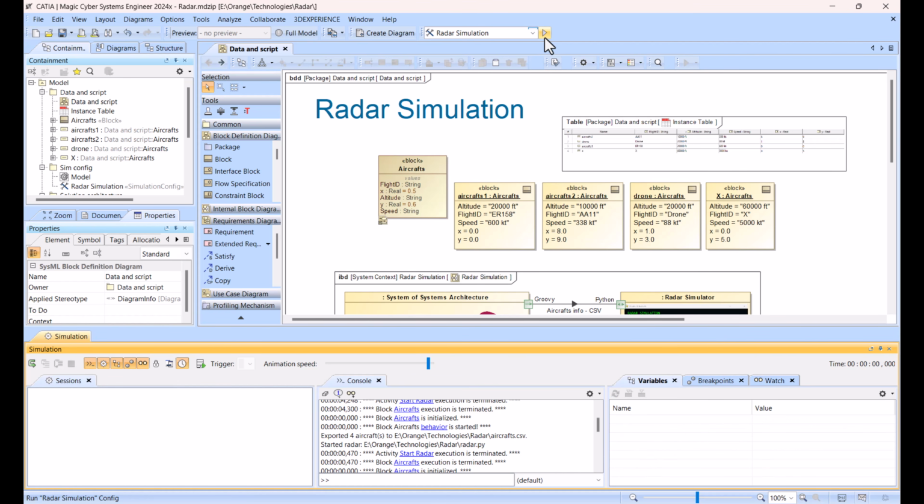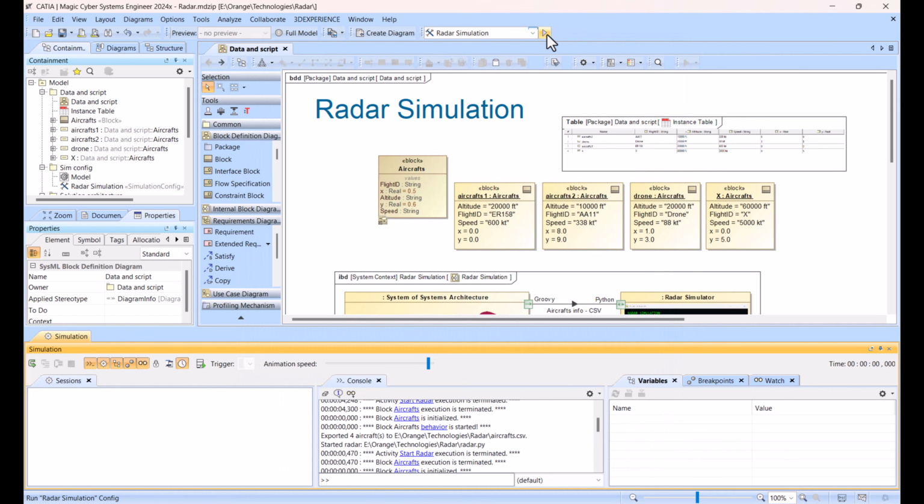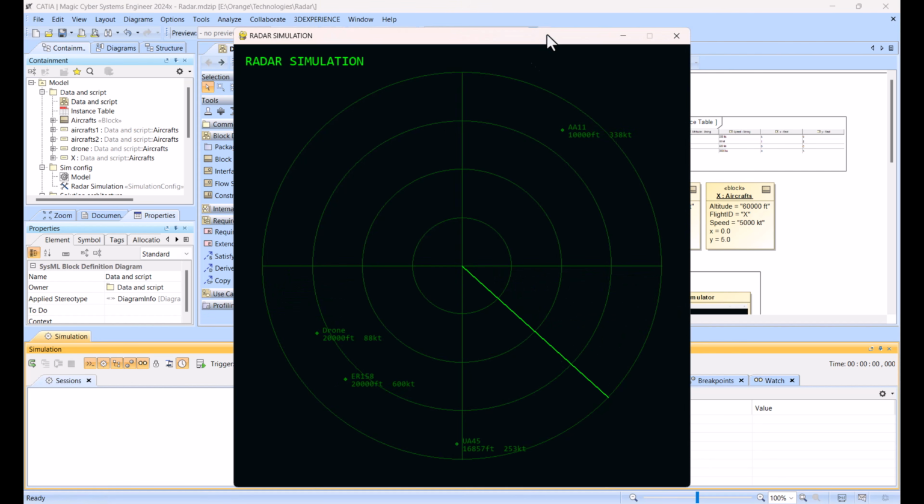Now, if we run again, it will be a bit different situation, because again, they do not have final coordinates, just initial coordinates where they appear, but again, this can be configured. One more time. And as you can see, there was also a fast aircraft flying through.